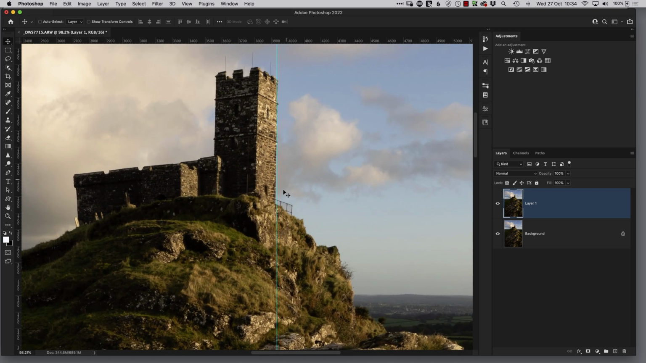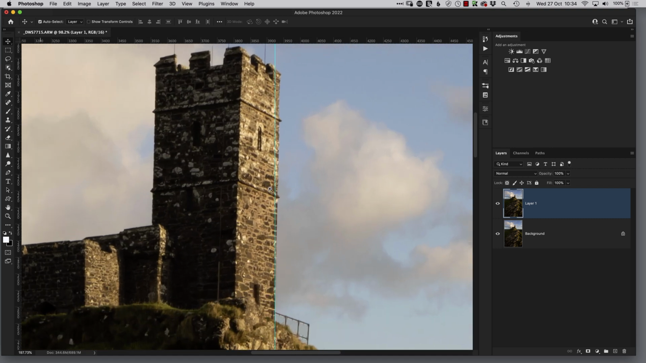Let me just zoom in. And I can position it right so that it touches the bottom part and it's completely vertical. So I can see now, look, from the bottom of the church as we go up the top tower there, we can see how much it's leaning out. So I'd need to bring that bit over.